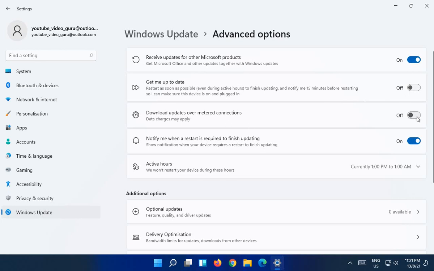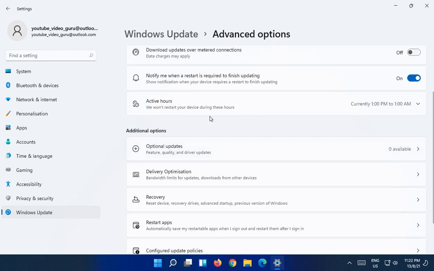Downloading updates over metered connections. If you have to pay per gigabyte for your internet data as it comes in, you may want to keep that off or turn it on if it's the only way that you can get updates, right? If your connection has been detected as a metered connection, you may not get updates at all unless you turn that on, right? Most people can just leave that off. Always good to get a notification, right? So far, these are pretty good in terms of their defaults.